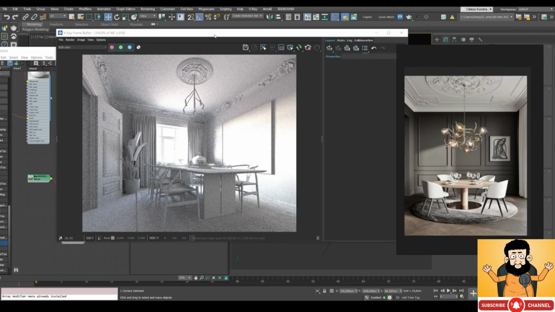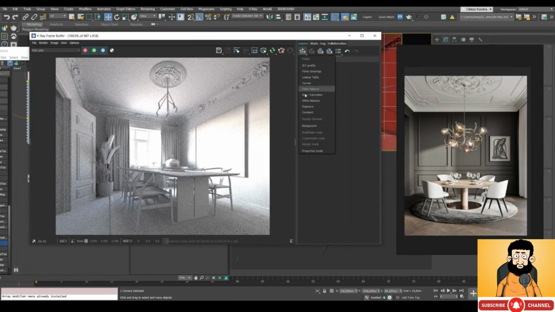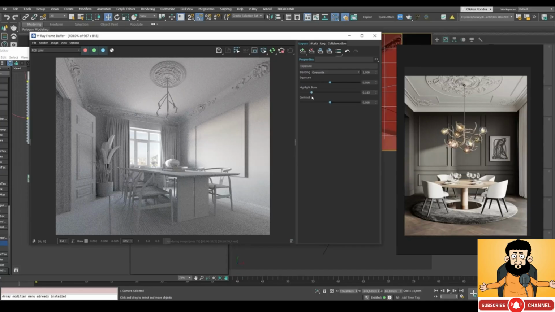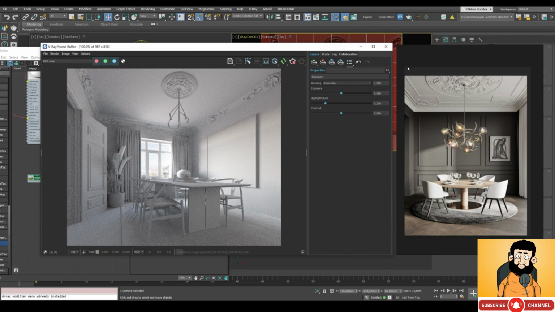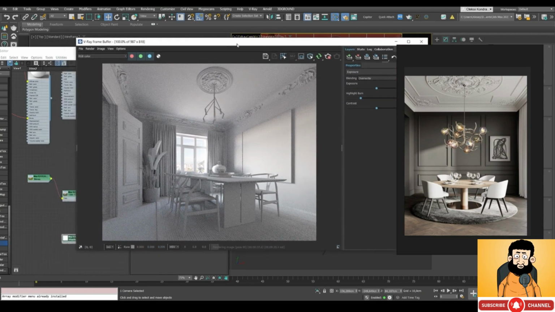So we can compensate for this by using exposure parameter and frame buffer. Click here and we can see that highlight burn value is now at its maximum. So I'm just going to minimize it so that all of these overexposed areas disappear. And now the scene looks pretty decent.